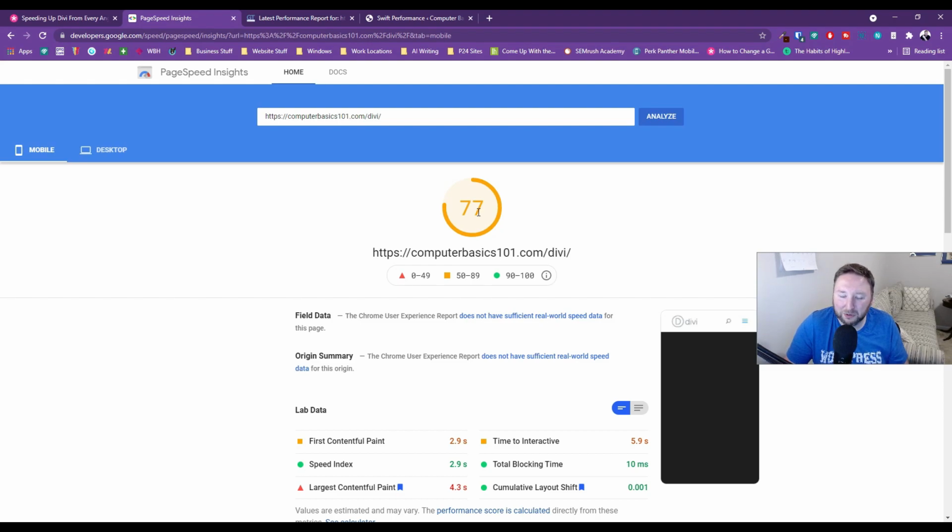Divi still needs to improve its mobile score, but it's come a long way, and I give it the thumbs up. They did a good job with this update, even if it does require some other third-party plugins. It's overall been reduced, and it's doing its job. It's doing what it's supposed to do.